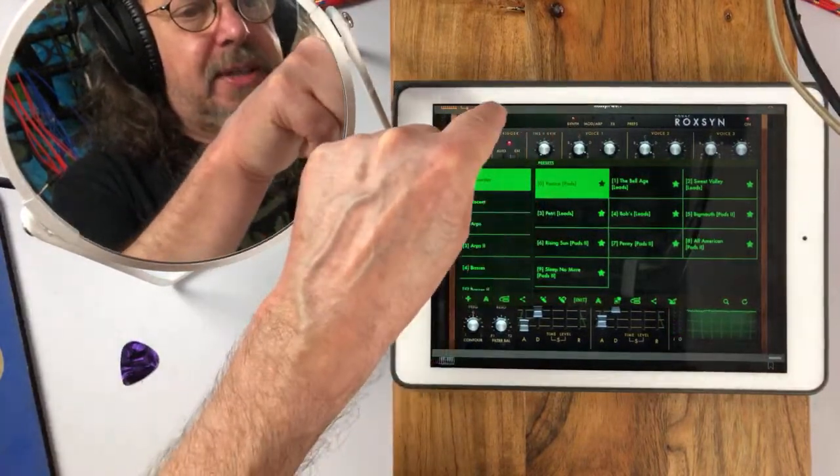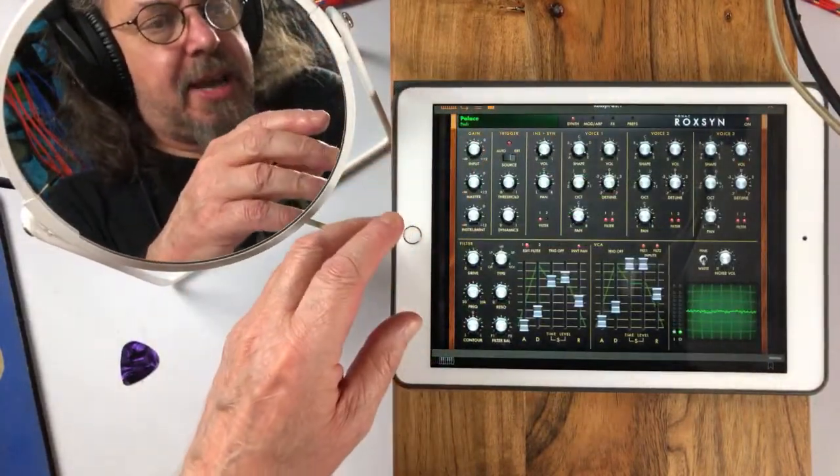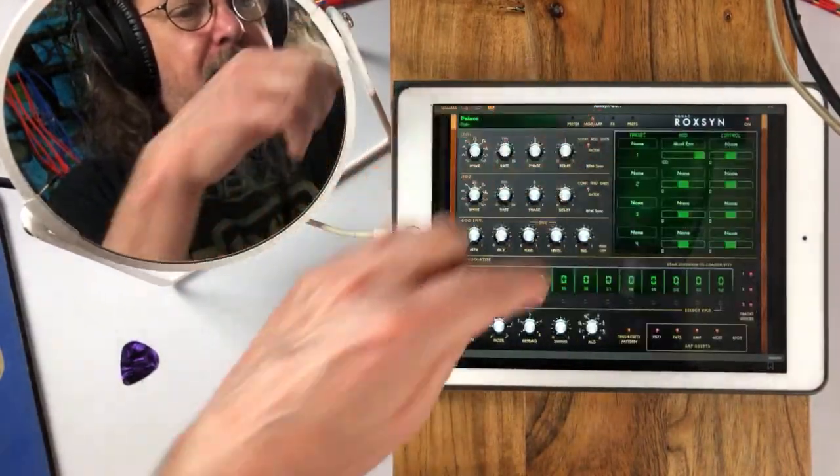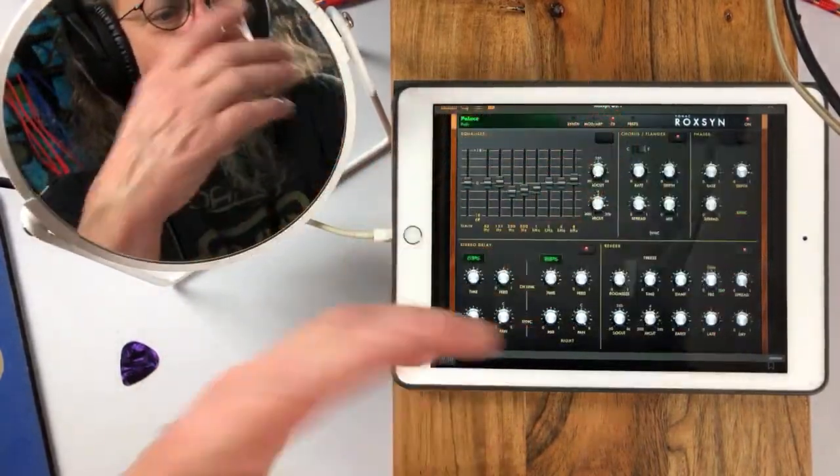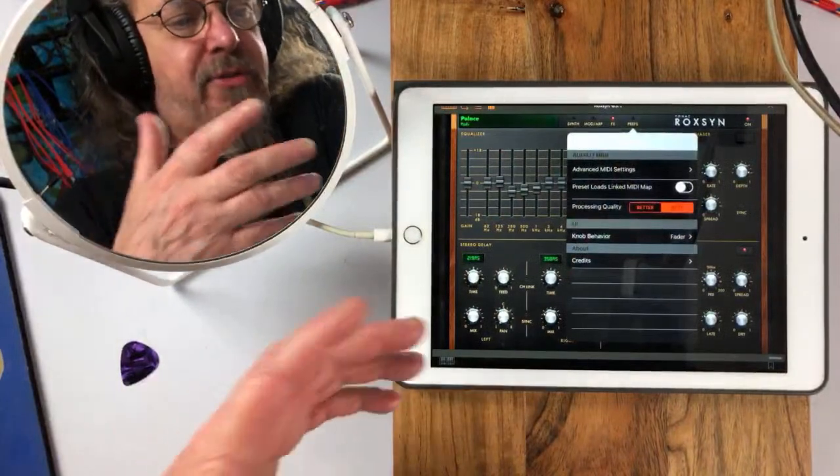You have the synth section presets. This is the synth section. Then you have the modern, the ARP section, the modulation routing section. Then you have the effects. Then you have the preferences.